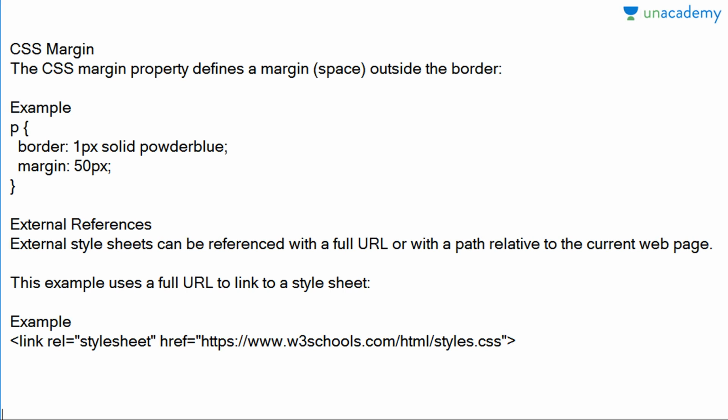Now let's start with the CSS margin. How a margin is applied. It is the space outside the border. We can apply it using p bracket start, border 1px solid powder blue and margin 50px, and this is how a margin is applied. Now we need to link external references.